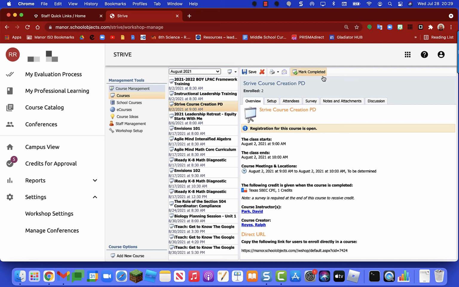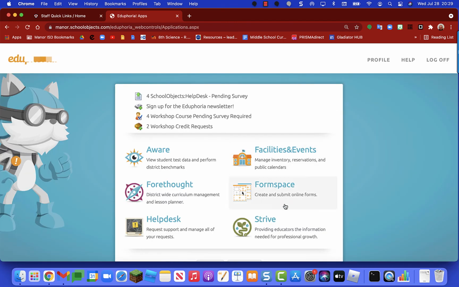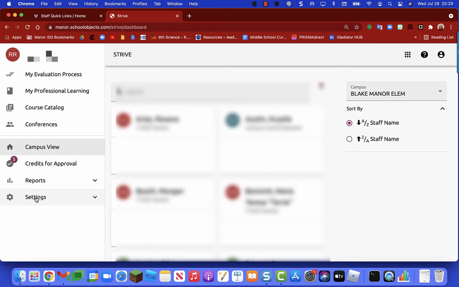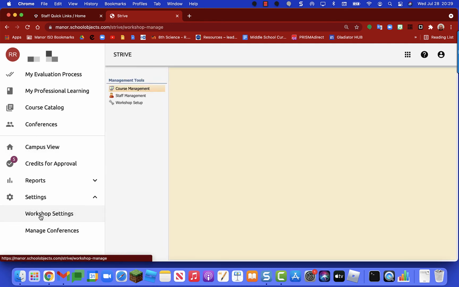The other thing that I was talking about was copying a course that you've already created so you don't have to reinvent the wheel. So I'm going to copy this title, and then I'm going to come down here. Remember that the path we took to get here was to come into Eduphoria, go to Strive, on the bottom left click on Settings, click on Workshop Settings. I know I'm going a little quicker this time, but you can back up the video if you need to.